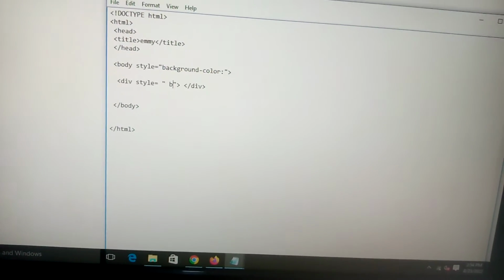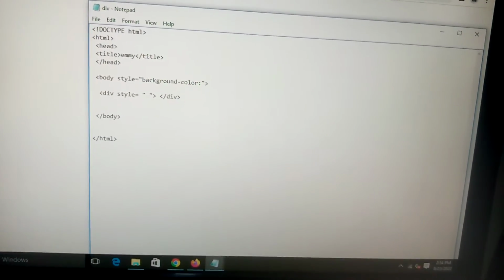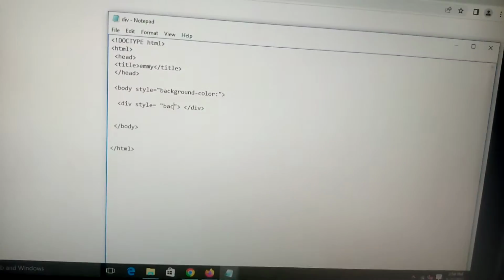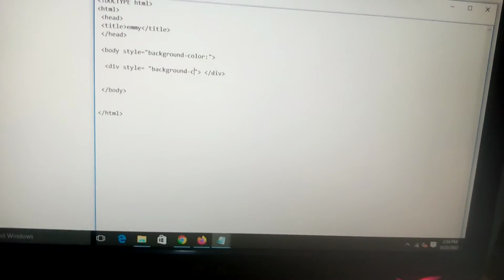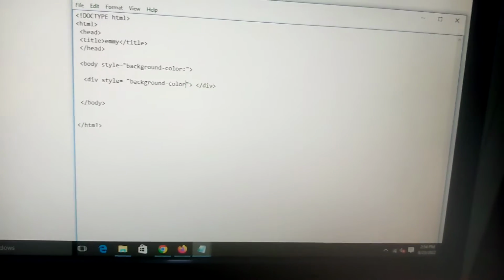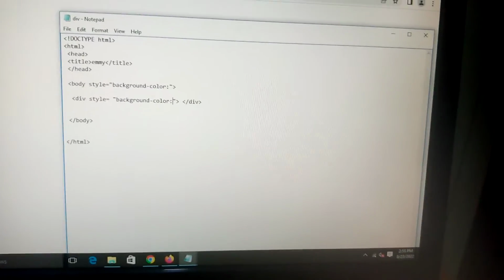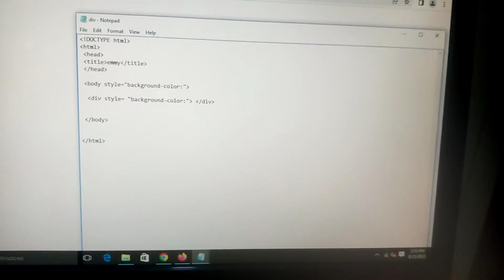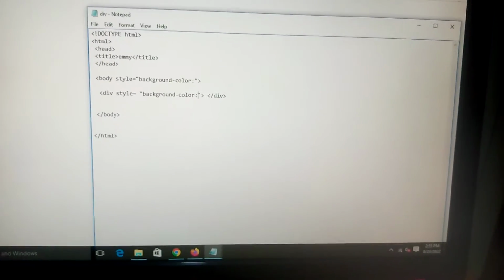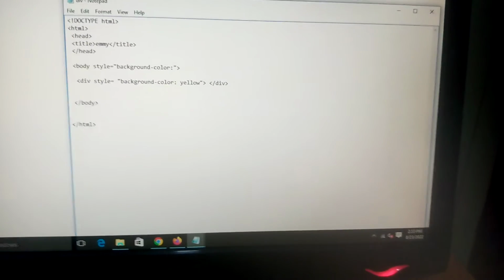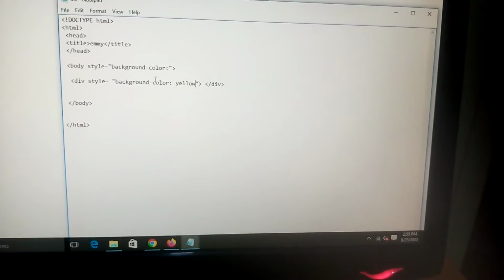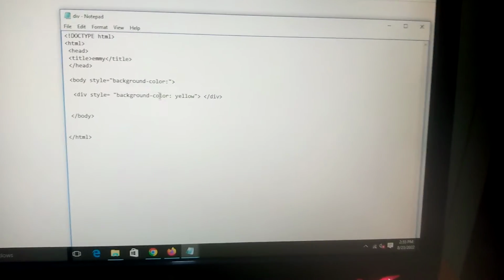Then simply give it a background color. We have something like this, background hyphen color. Actually, this CSS, I'm not going to get into that. I just want to show you what the div element is all about. So you can just type yellow. By typing yellow, you've actually given it a color. But let me show you another note.